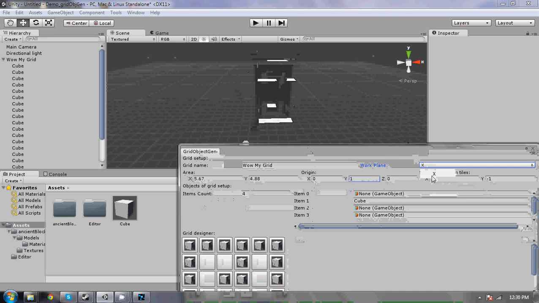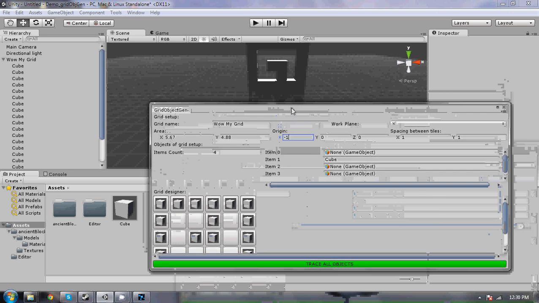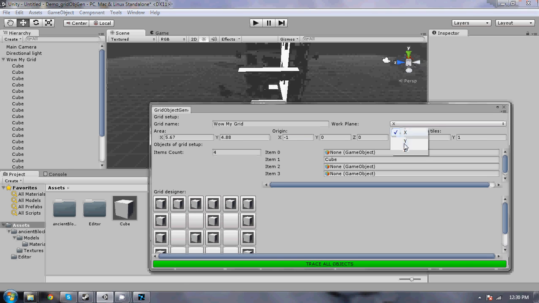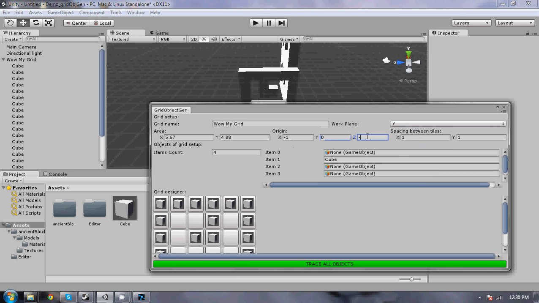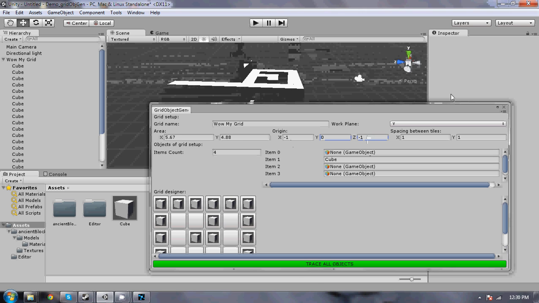You could place it on x if you want. So let's say I'm gonna change this one like that. It's gonna be y0 and x is gonna be -1, and we could have it like that, you see. And we could actually have it also on y. So I'm gonna let the x -1 and z -1. Let's see what it does. Okay, so we're having all those objects here, you see.